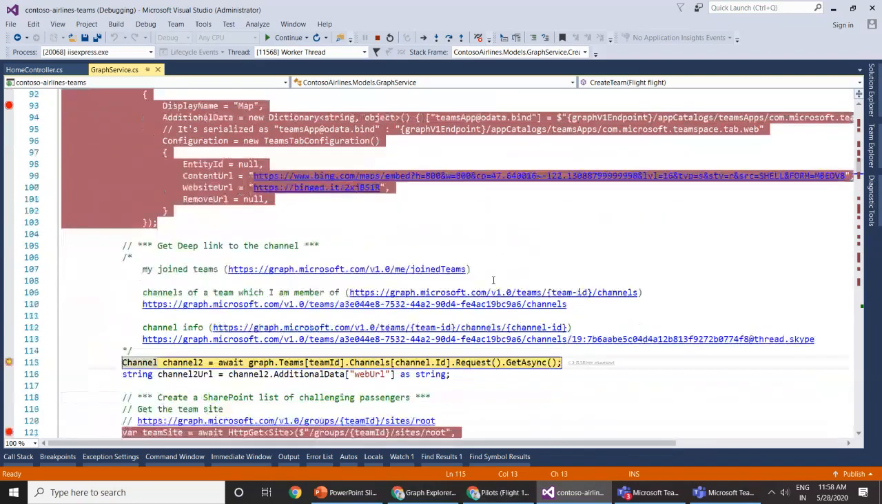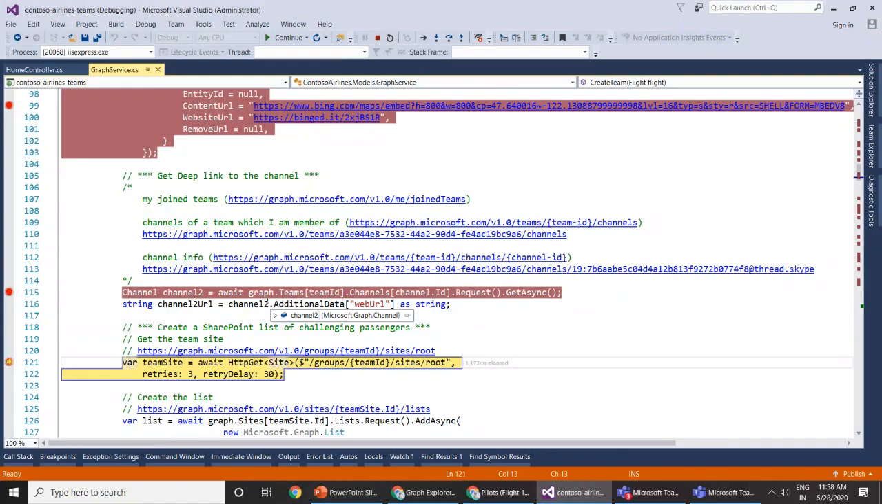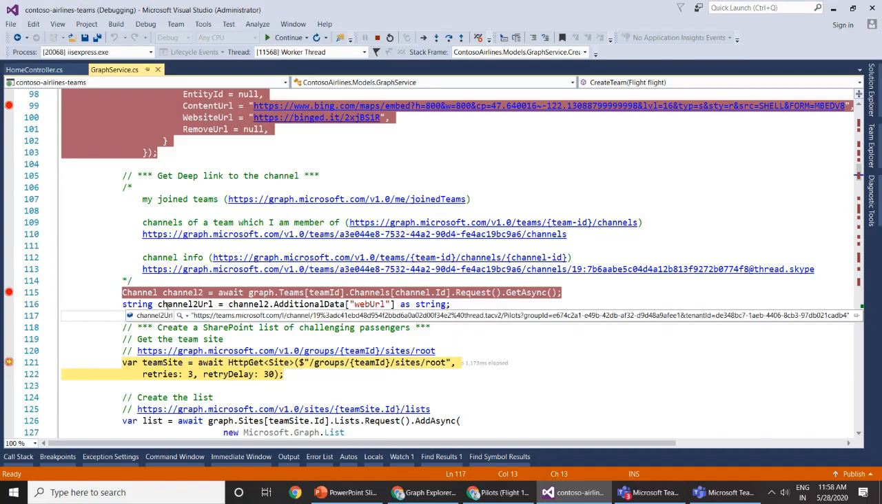teams. Okay. The next thing we want to do is get the deep link to that particular channel. It's not directly a REST API, but if you programmatically want to get the deep link to your channel, you can do it this way. You can get the team, get the channel inside that team, and then request the information about that particular channel. And in the additional data, you can look for this webUrl, which will return you the deep link for that particular channel.